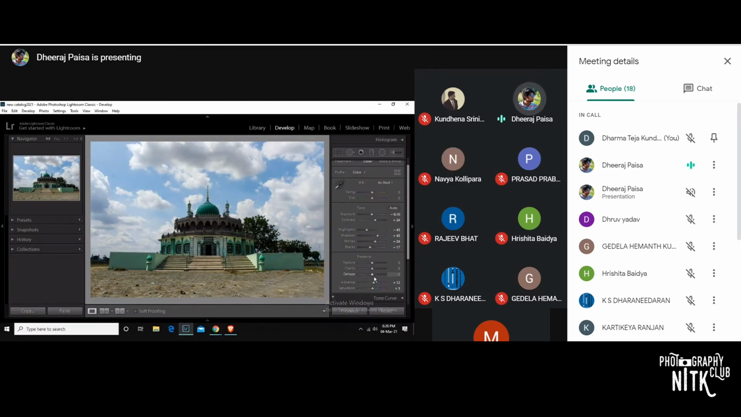Before using these tools, you have to know why you are using this tool and what's the purpose of this tool. So I've explained what's the purpose of these tools. So you can keep on experimenting with these sliders.